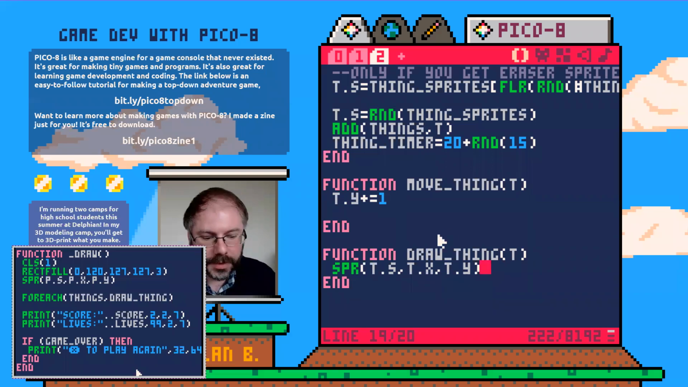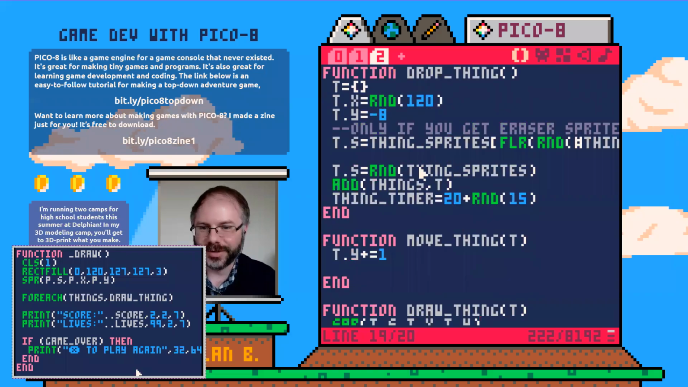Yes, you can, Milo. Yeah, the fruit looks good.